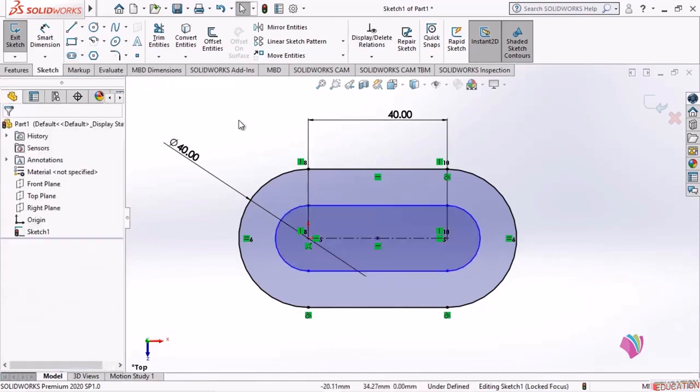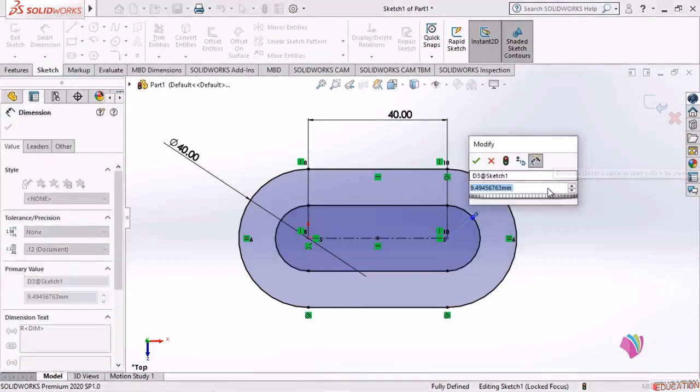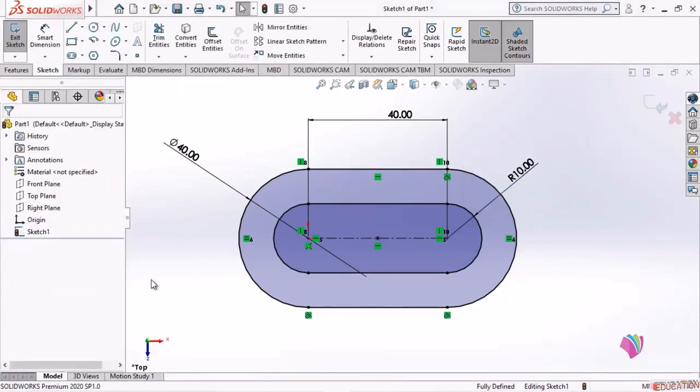You can see. Now we just have to give the dimension. We'll take smart dimensioning and select this arc. This is of radius 10. So with this, we have completely constrained the sketch. This completes our example 6.